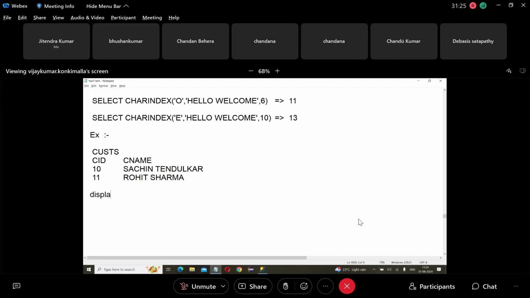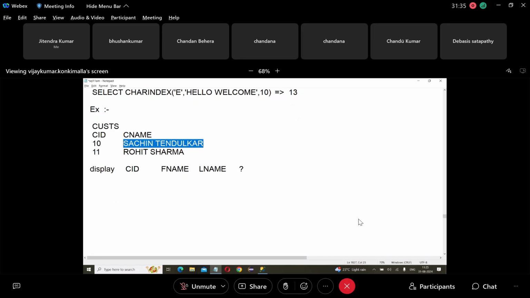What I want is to display customer ID, first name, last name. The actual table contains the full name, but in the output, I want to divide this name into two parts, first name and last name. First name in one column, last name in one column. So I want to divide this name into two parts. How to get the first name? This is the first name. This is the last name. I want to get the first name.